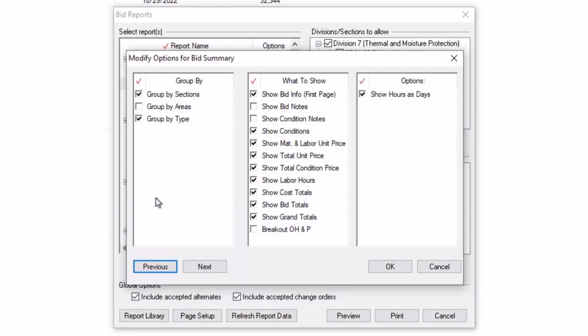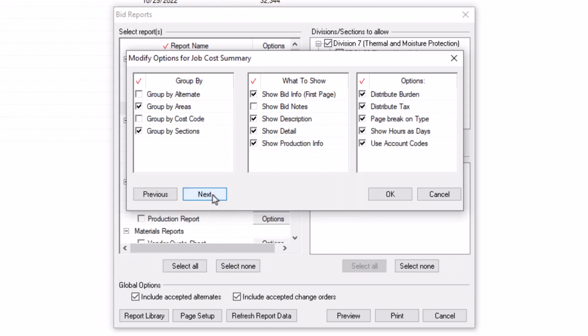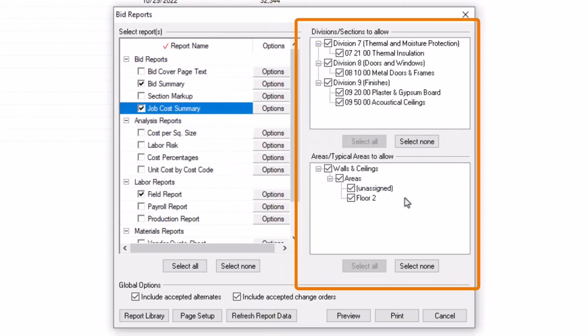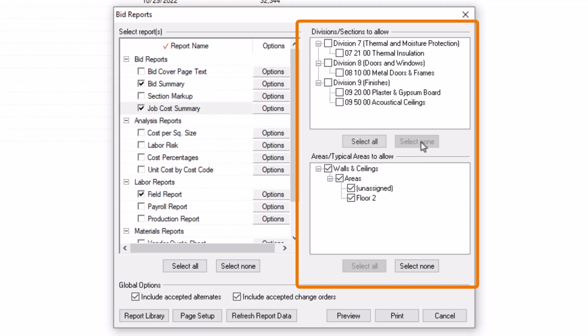The Options section modifies certain fields. For instance, on reports with production information, you can choose to see the labor amount in days instead of hours. On reports with cost codes, you can choose to see account codes instead. Once you've set your options, you can choose which division and sections or area and typical areas to allow from the right side of the window. Like in the Reports section, there are Select All and Select None buttons under each section.